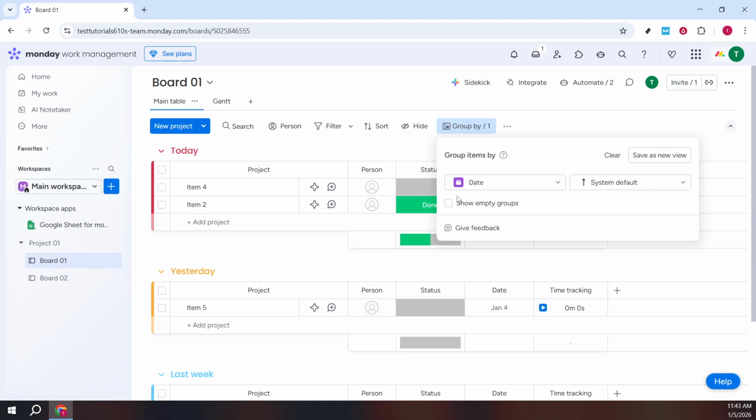The feature only changes how you view the data. It doesn't edit or move your items. If your board has many columns, use the Search and Group Items By to jump straight to the one you need. Finally, experiment with different columns. Person, status, and date each reveal useful angles on the same information.